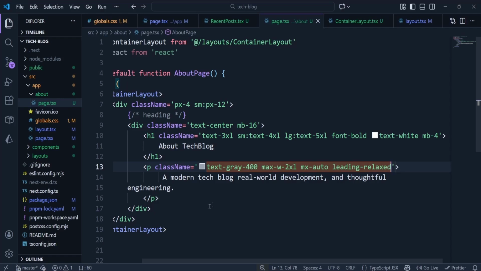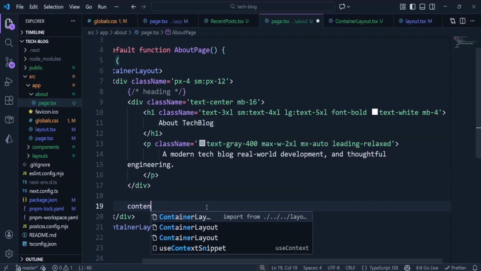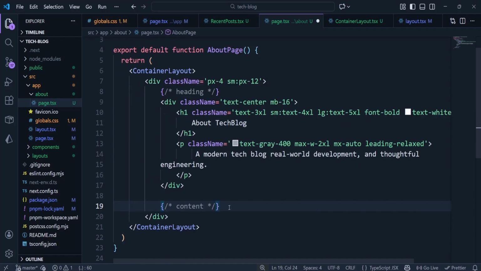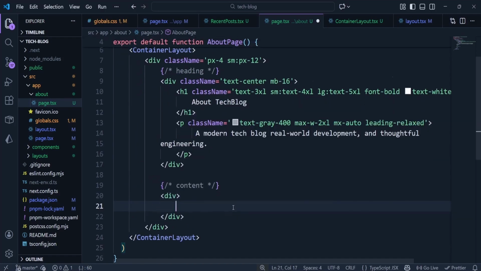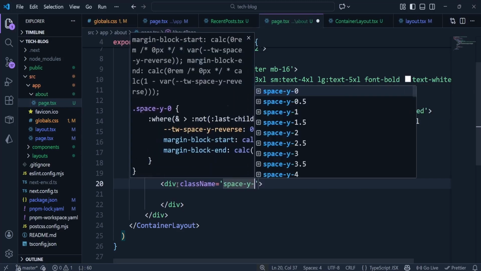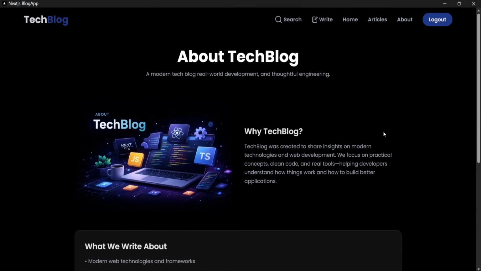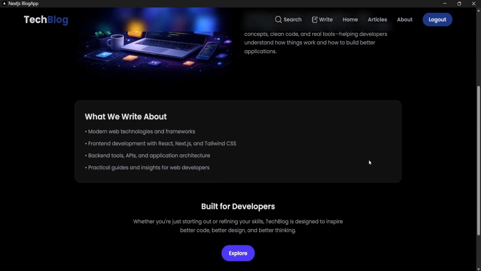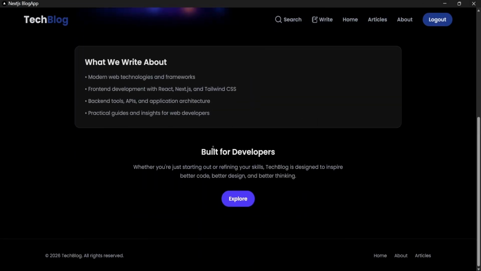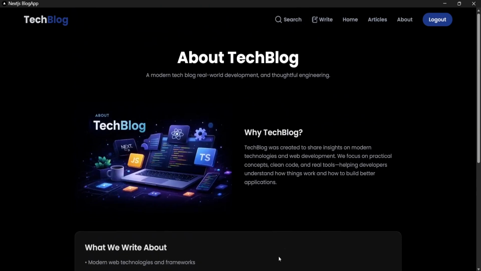Now after this div for the heading, I'm going to create another div for the contents. I'll say content. Create another div down here. I give this a Tailwind class of space-y-40. Now the about page, after this right here, we're going to have 3 sections. We're going to have this first section, this section, then we're going to have this last section. So we're going to basically have 1, 2, and 3 sections.